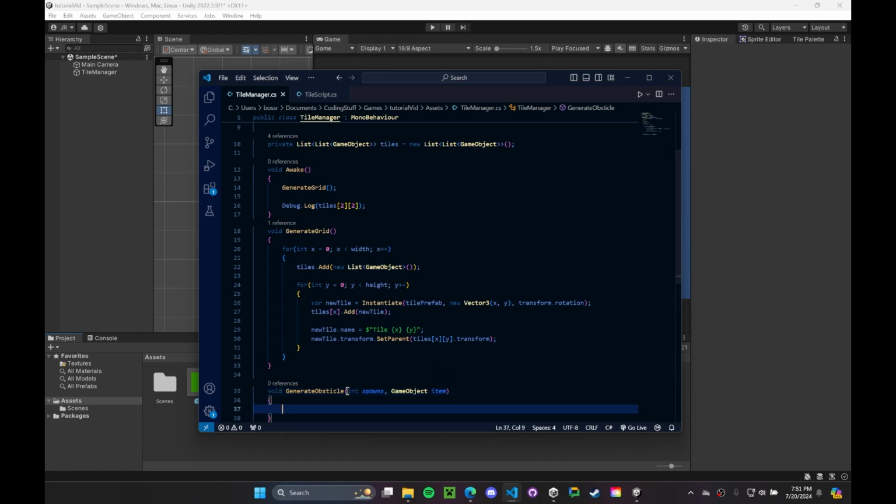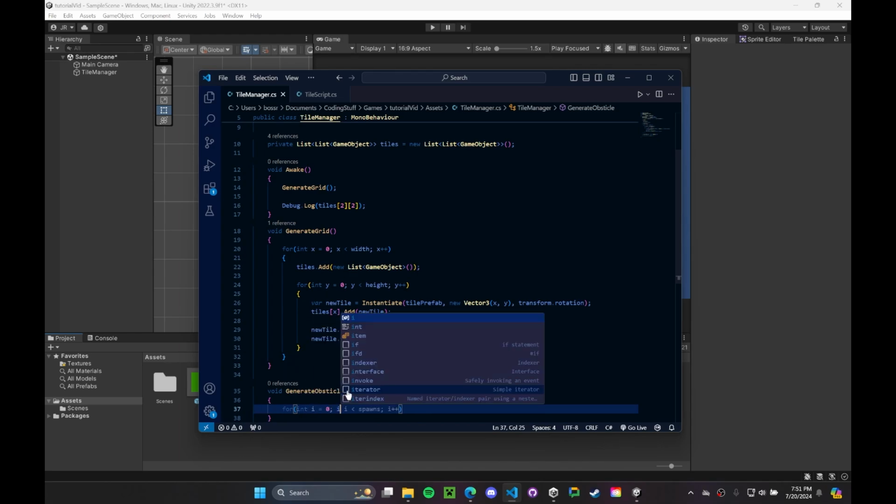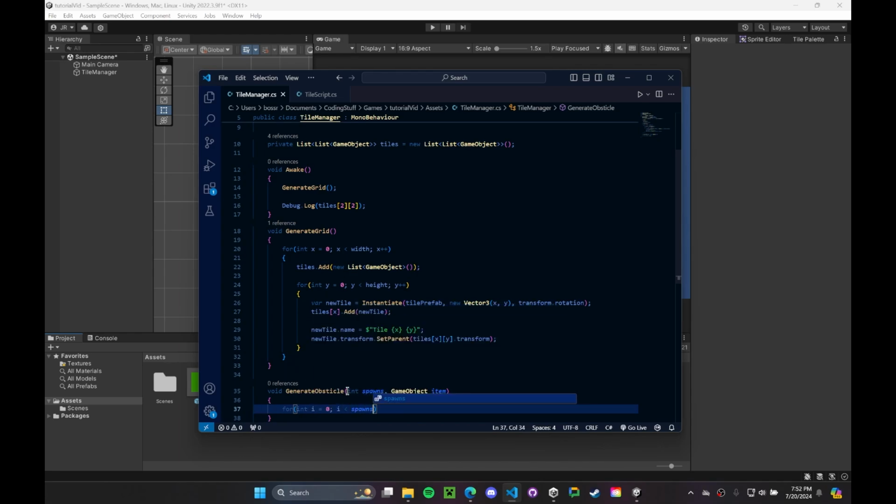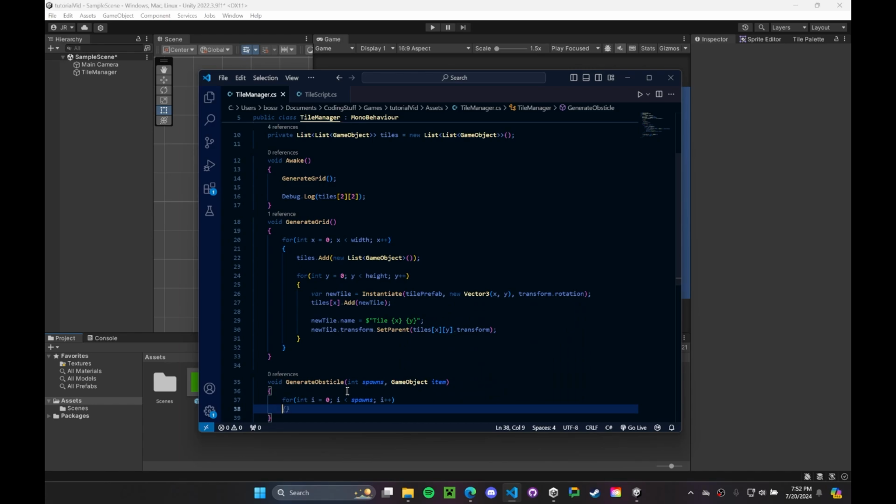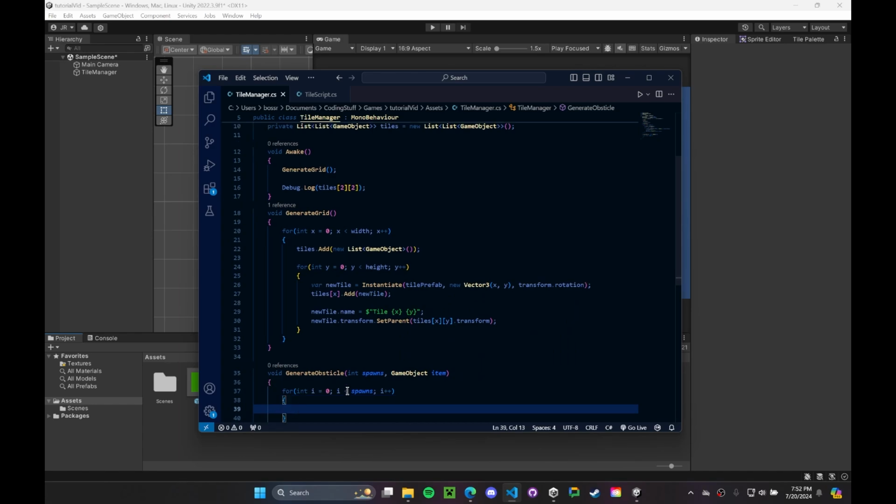First thing we need to do in the function is repeat the spawn every single time we wish to spawn the obstacle. So we need to make a for loop, inserting int i = 0; i < spawns; i++, so that way it'll stop spawning after it spawns all the obstacles we want it to. Inside the loop, we can now put the code to actually create the obstacles.